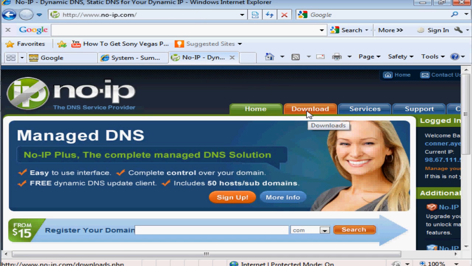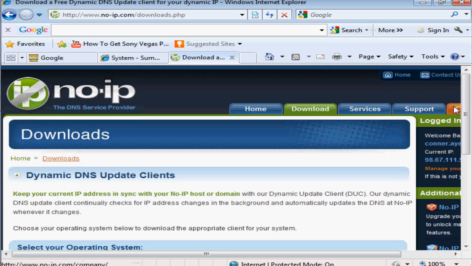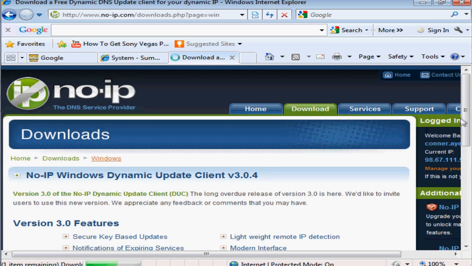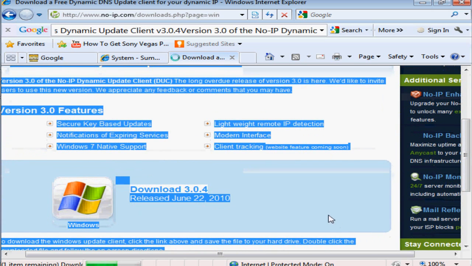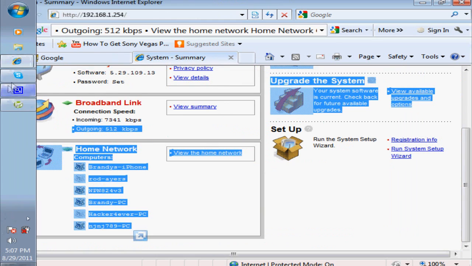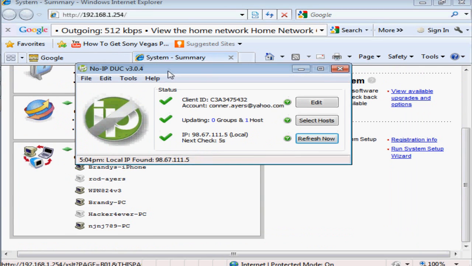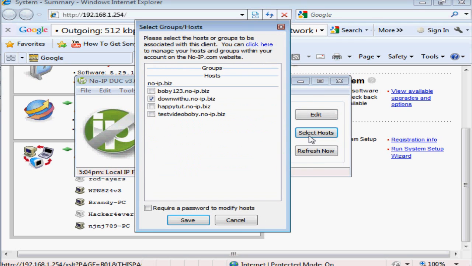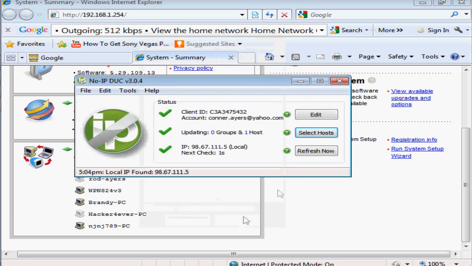Then you are going to want to click download, and then select your system. Then select your download. After that, run the program, install it, open it. Then log on to your account. Then hit select host, and select the host you set up, which should only be one if you only set up one host. Then click refresh, and all these should go green.